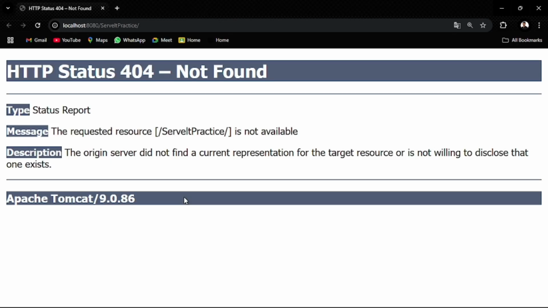Guys, today in this video we will discuss how to fix the 404 not found error in advanced Java programming. When we are learning advanced Java programming and creating our first program using servlet technology, the first error we get is a 404 not found error. So in this video we discuss how to fix the 404 not found error and why it is coming in my projects.